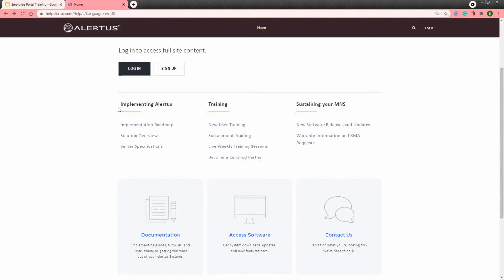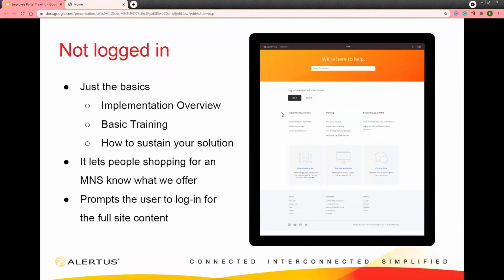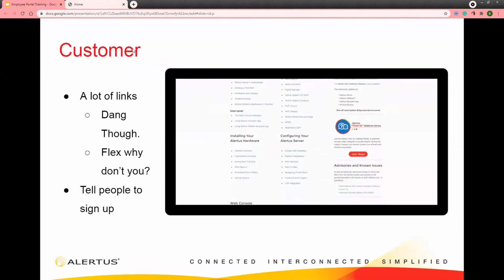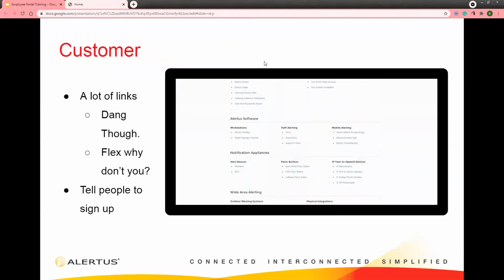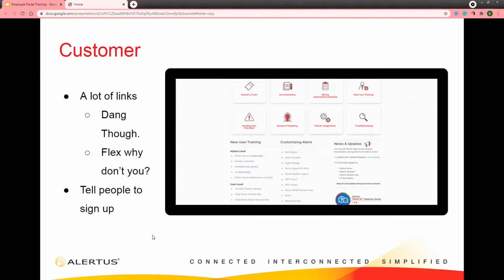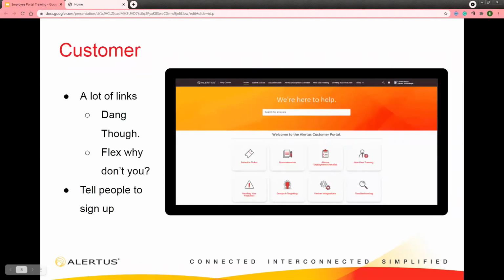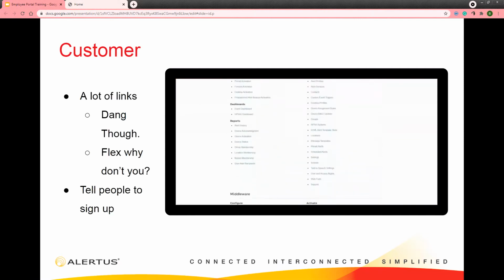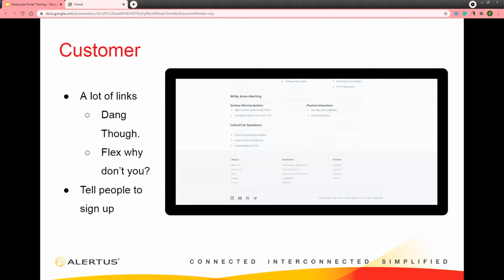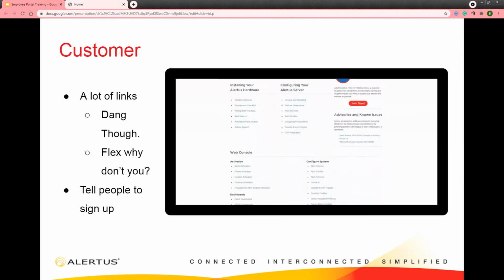All right, so that is our front page without logging in. But what if they do log in though? Look at all these links. It is a bit of a flex, not gonna lie. We have all 517 articles from the old portal, individually reviewed, updated, aggregated together, and migrated.